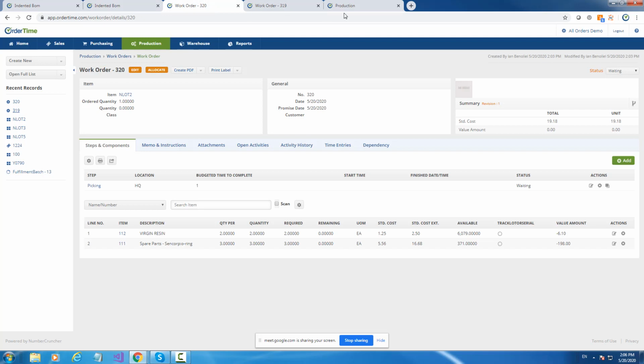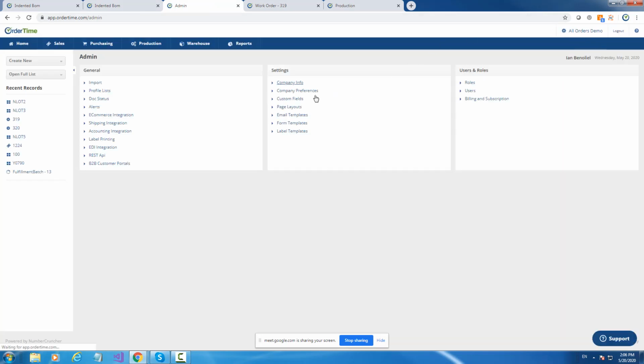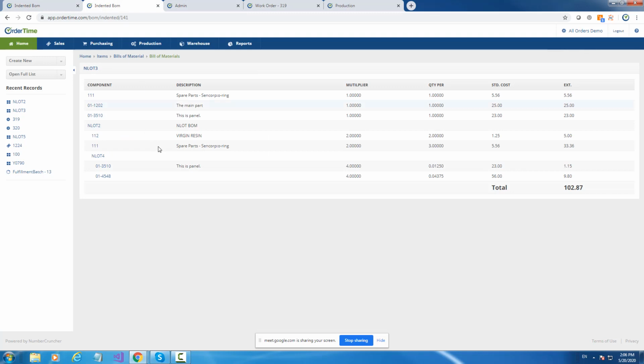So in terms of what it means to flatten, it means that on a work order, I want to eliminate all the subassembly structure and just have the purchased components on my work order. That's what it means to flatten. So at the end of the day, I won't see N lot, or N lot 4, I'll just see those components that are in those bills of material.